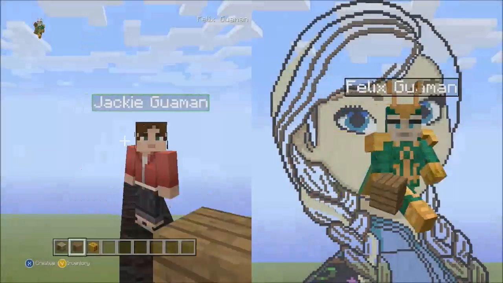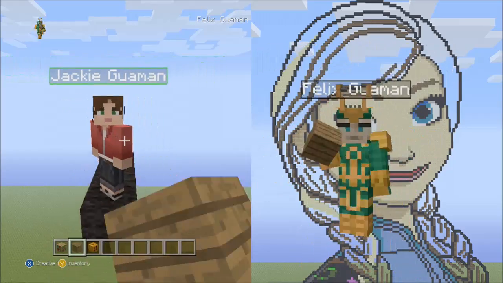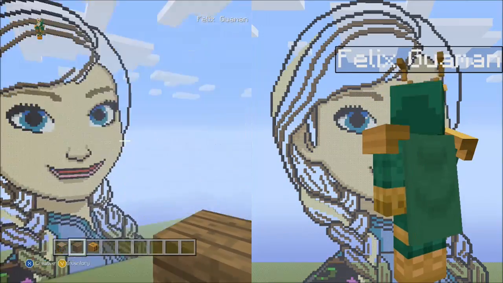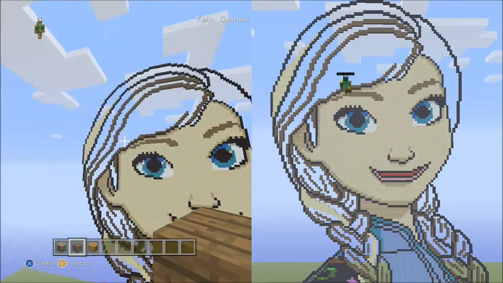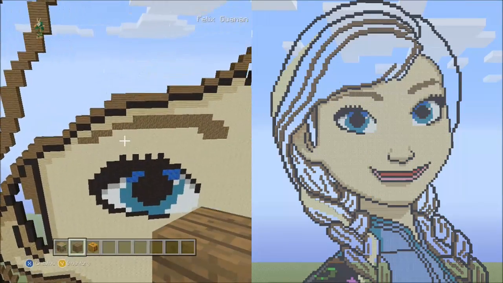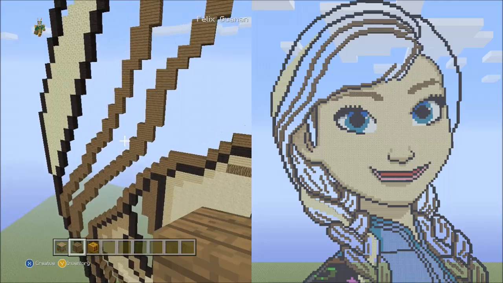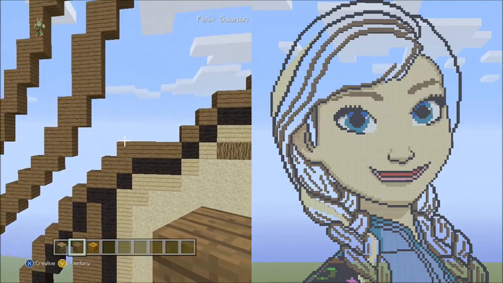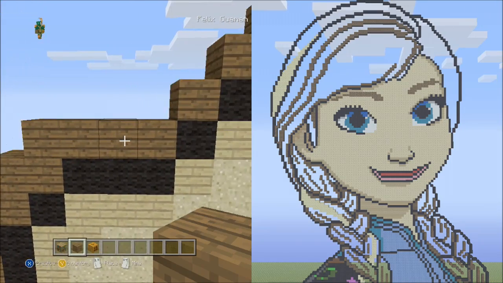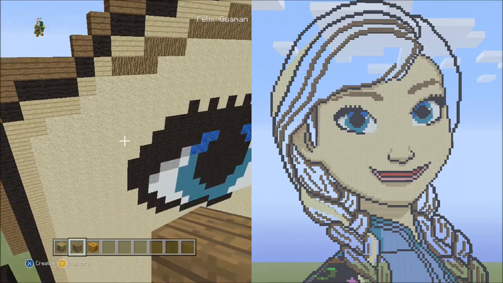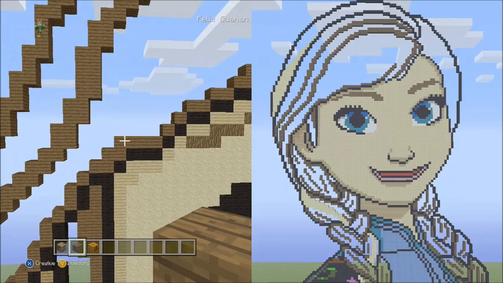Alright, welcome back to part 4, or what I like to call the final part, where I finally get to finish this and start a new tutorial. So let's go ahead and fly up to this area right here, where you see 4 spruce wood planks going across.